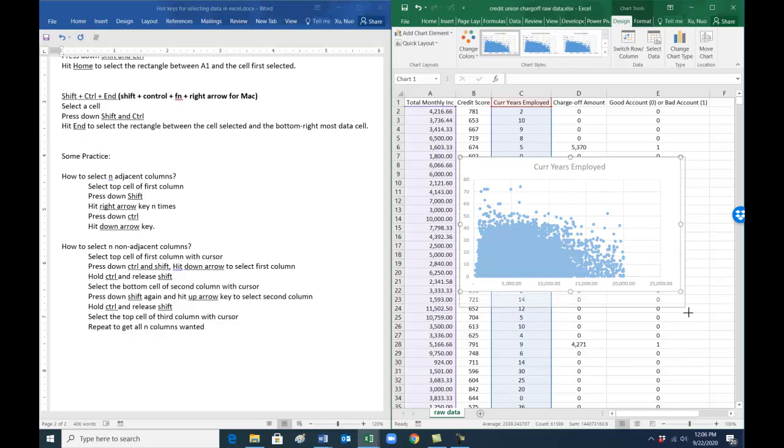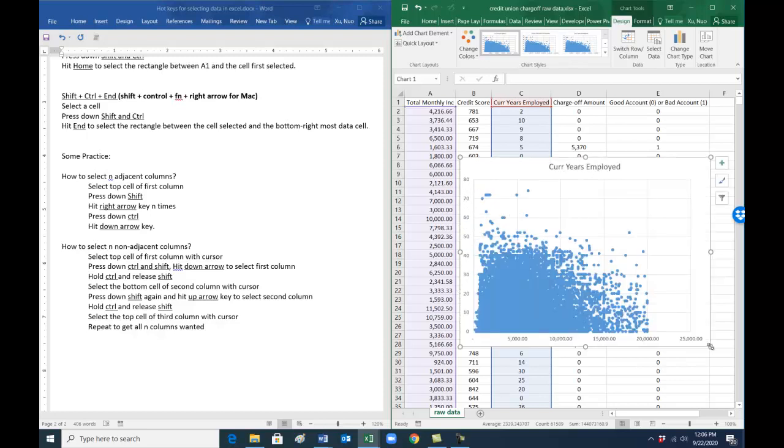So this is almost an indispensable tool when you need to select data in a large Excel file.